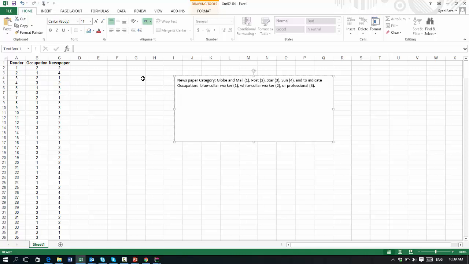So when you see an occupation, let us read the first one. The first reader has an occupation 2, meaning that he does a white collar job, and he reads the Post, for instance, because the code is 2 for the Post. Let's take a look at the second worker. The second worker does a blue collar job, and he reads the Sun, because the Sun is code 4. So this is the current representation of this.